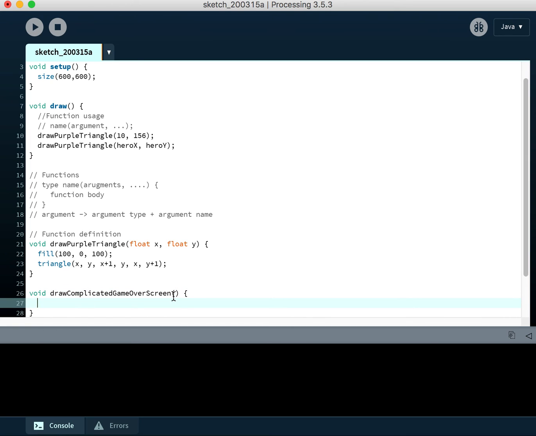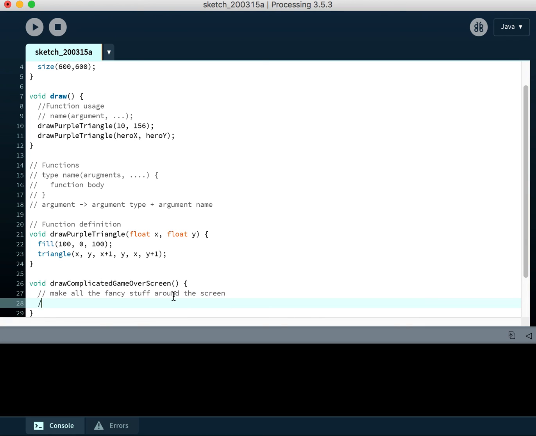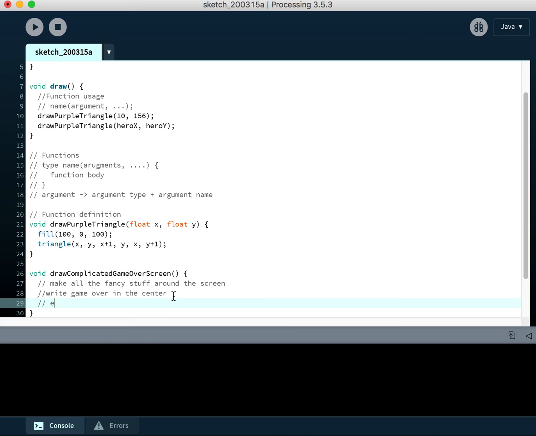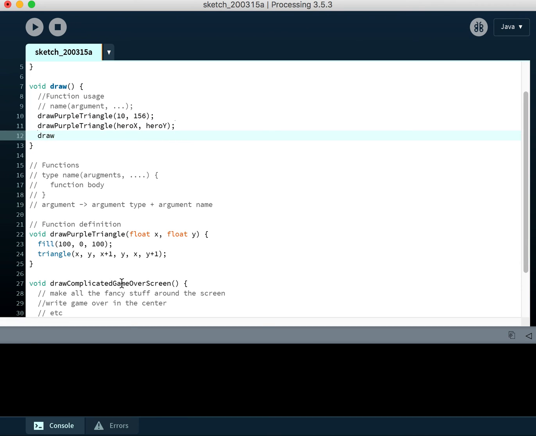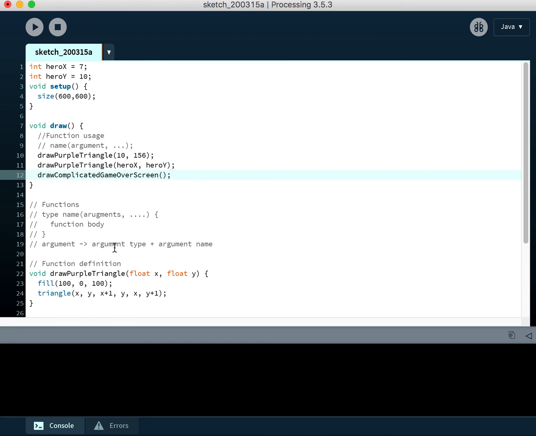And then I could say, like, you know, make all the fancy stuff around the screen, write game over in the center, and on and on. And then when my game is over up here, I could just copy and paste that, draw complicated game over screen. And then I don't have to write it all. And it's really easy to see what's happening. So that's all we're going to say about functions today.